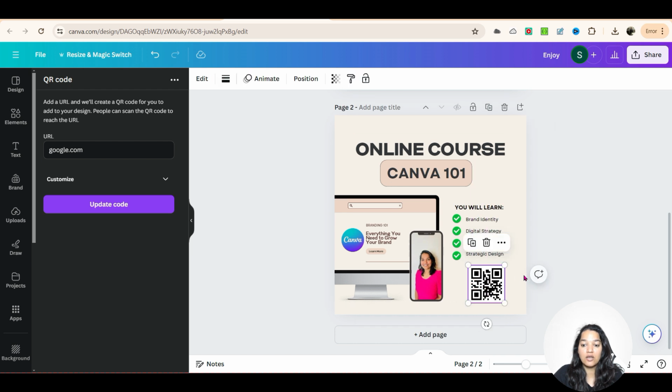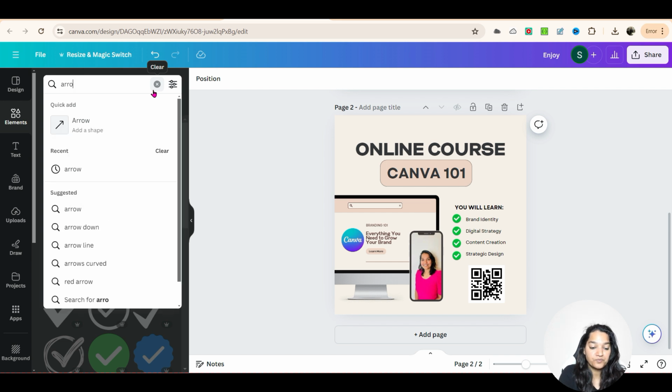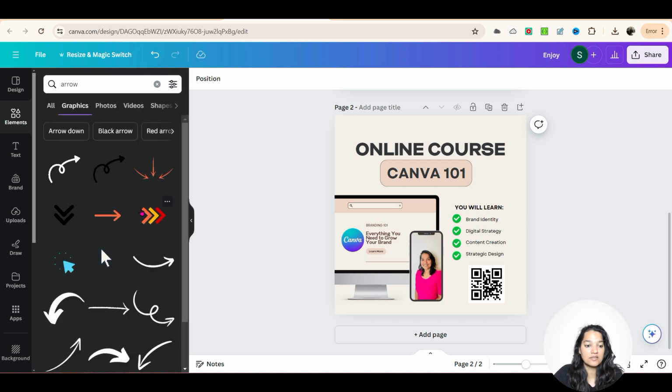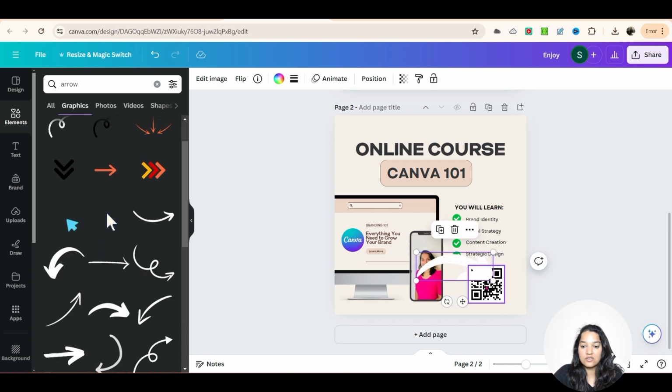Now if somebody wants to buy it, they can use this QR code and scan it. Now if you want to tell them to use this QR code, you can add an arrow, a very good thing here. So that tells me what to do, an arrow here. And let's say you're using something like this. So there's this arrow you are using.